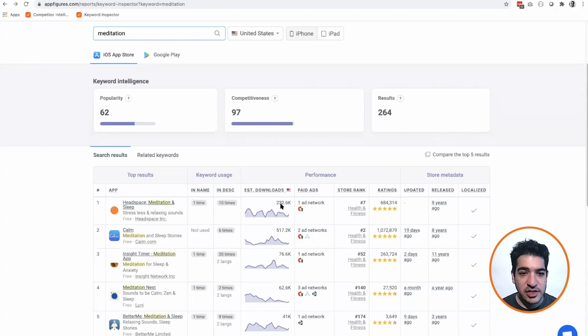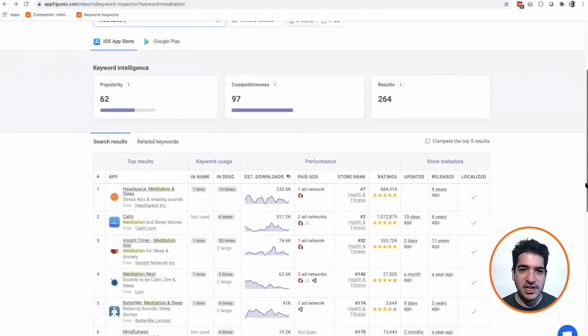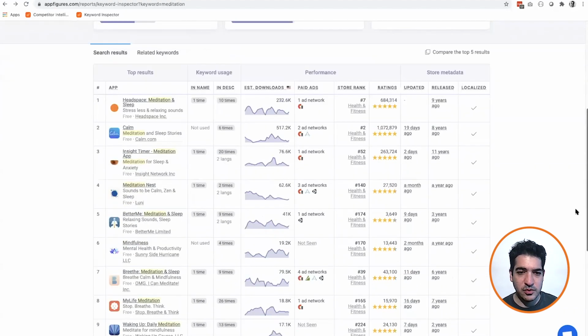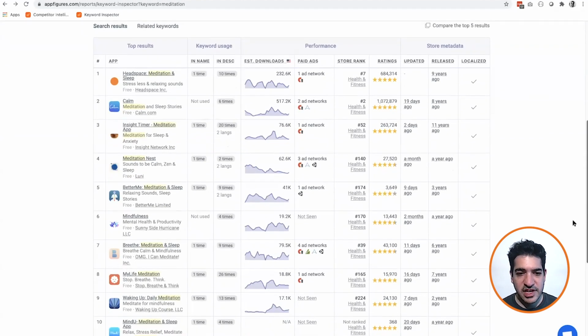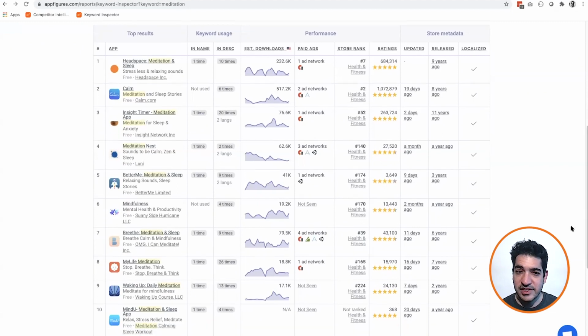So back to this. Headspace is competing with Calm, obviously, but also Insight Timer, and also Meditation Nest, and also Better Me Meditation and Sleep. Now, these are not necessarily apps that I would know as someone who is new to meditation or someone who doesn't look at this space too often. So as a user, if I'm looking for a meditation app, these are the competitors that I'm looking at. It's possible there are many other apps out there that do things related to meditation, and obviously there are.